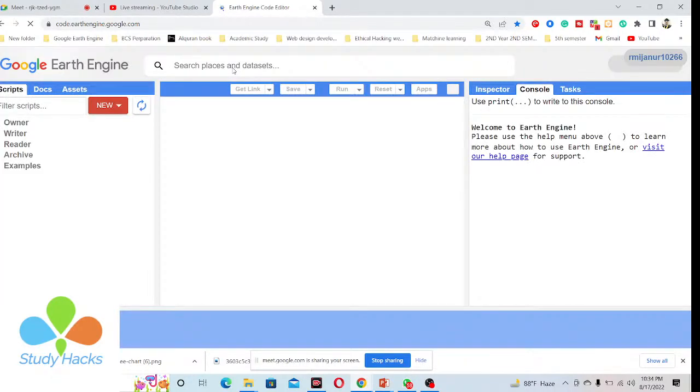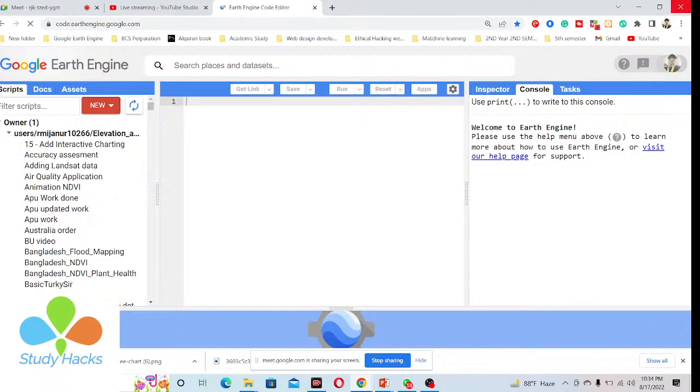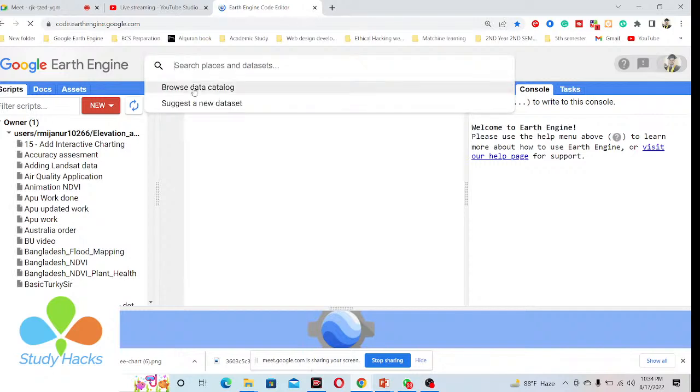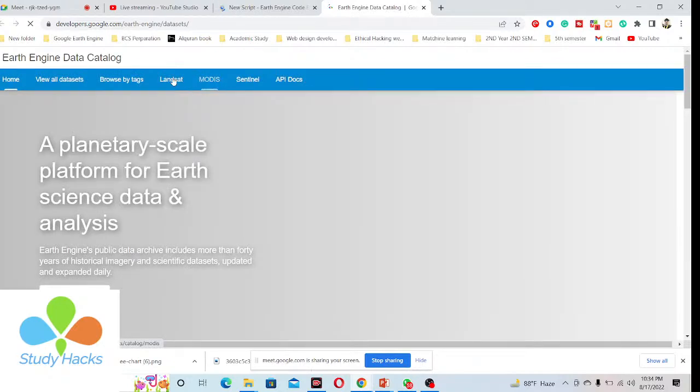So first of all, when you want to work with satellite images, it can be Landsat or Sentinel. First of all, you need to import your satellite images into the Google Earth Engine platform. You can easily get all of the datasets from the search bar. I go to the search bar and to browse data catalog, because when I click this browse data catalog, here I can get all of the datasets. This time I need the Landsat imagery, so I simply click on the Landsat satellite imagery.